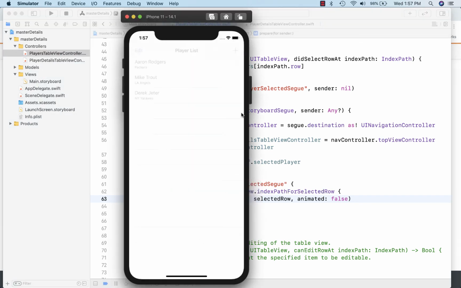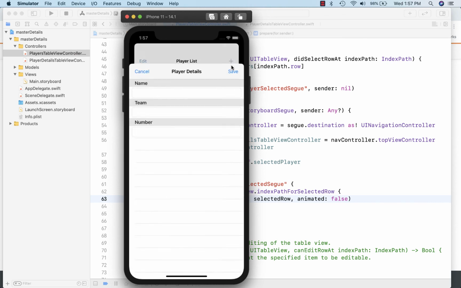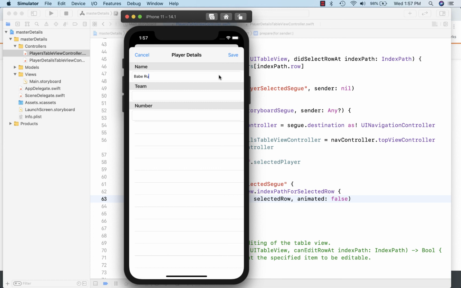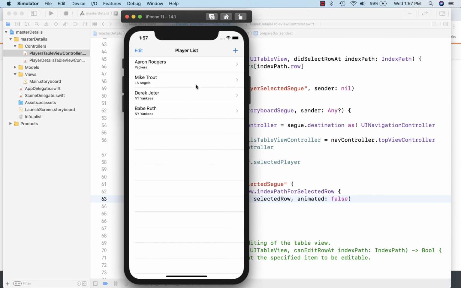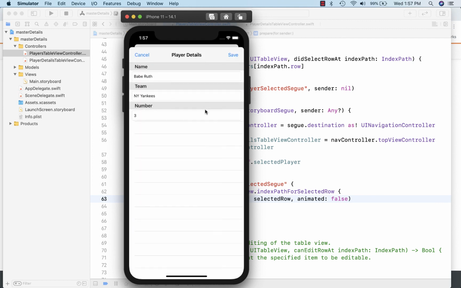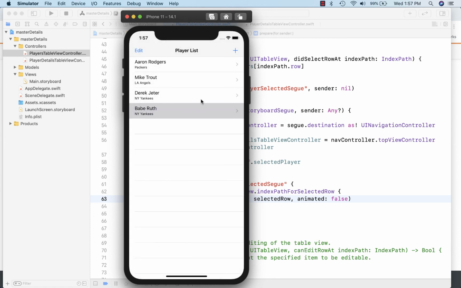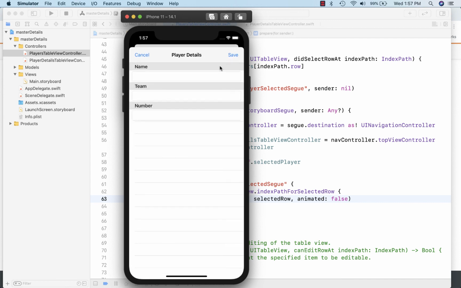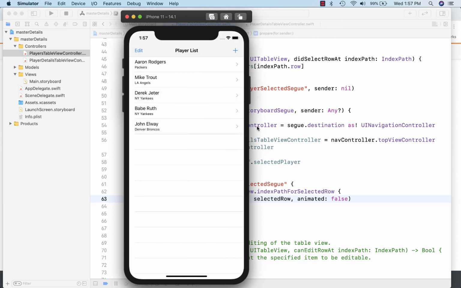So the issue that we were having is if I add a record, that works fine. So I can say Babe Ruth, New York Yankees, number 3, and save him. So he shows up here, that works fine. If I select him, he's the selected row, and I'm going to cancel. But then he's still the selected row, and now I want to add a completely new record. So I'm going to go ahead and add John Elway, and I want to save that record. Okay, and now you'll notice that it's working properly.